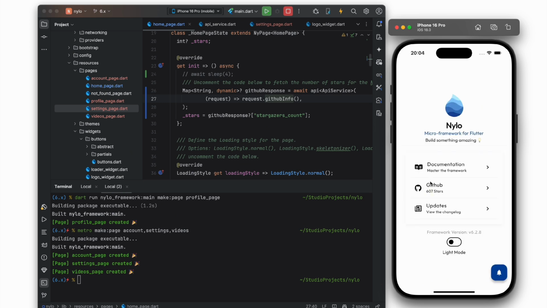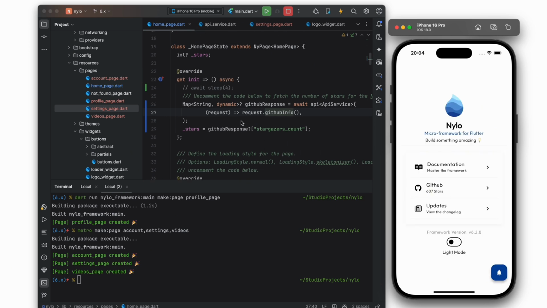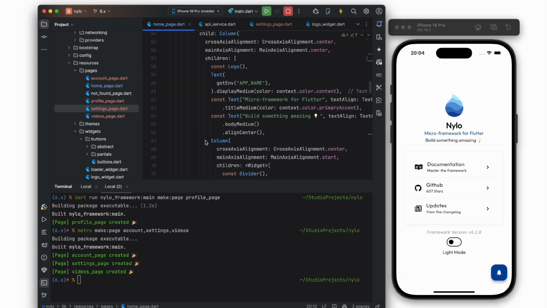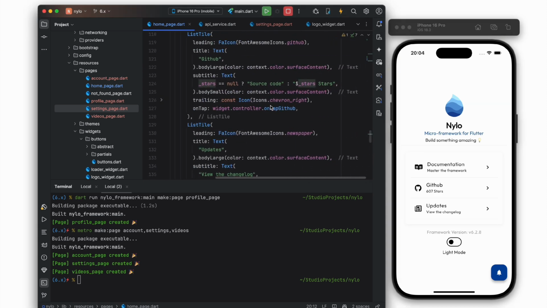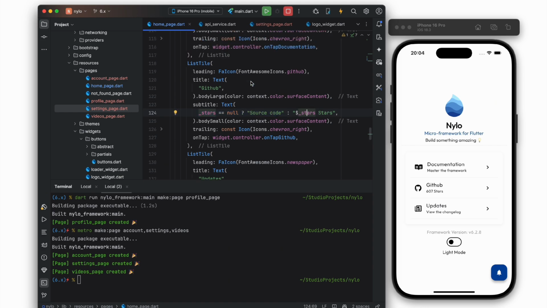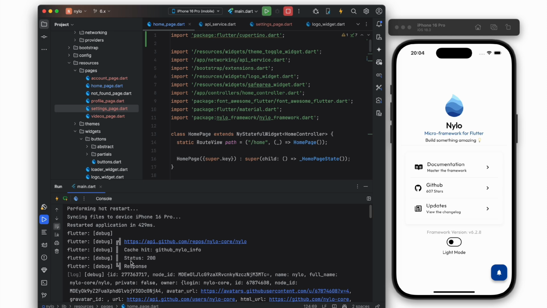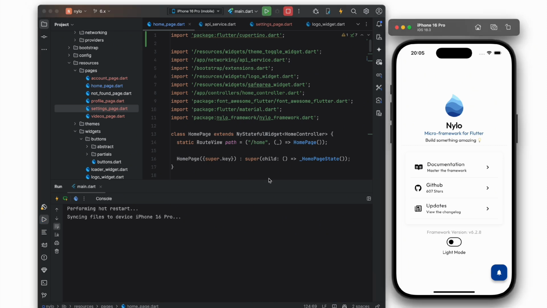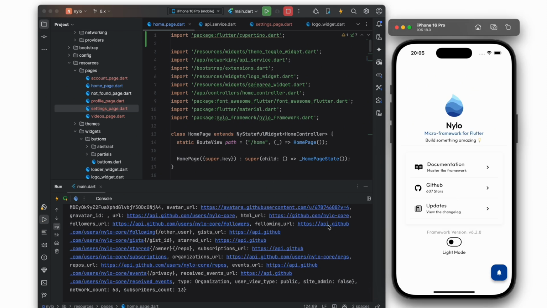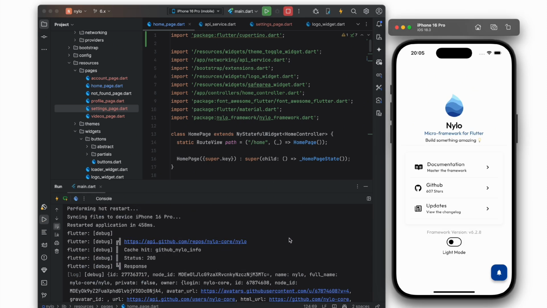You can see now we get the total stars on GitHub for Nylo, and you can see the logic of how it's working. It's basic logic really, just checking if it's null, display this. If it's not null, then display the stars. But the really cool thing about it is that this request is actually cached. So you can see we get a cache hit here of 200, and this is the response. So if we just keep hitting this endpoint, we're not making any API requests. We're just able to fetch that from cache.